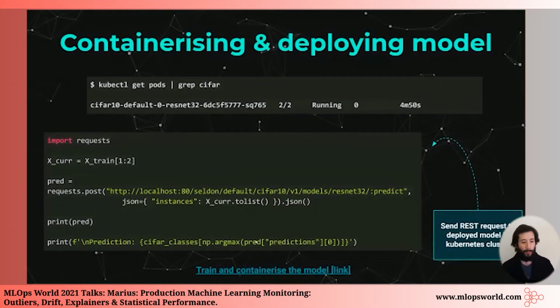Why am I rushing through this? Because this talk doesn't focus on the productionization of models. There are probably 10 other talks that talked about that in this conference. We're now going to be talking about monitoring. We have this model in production. Now, what do we do?